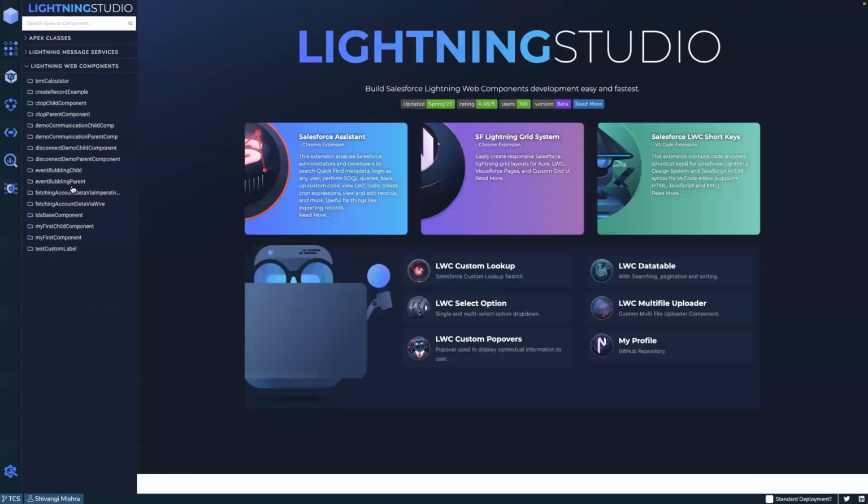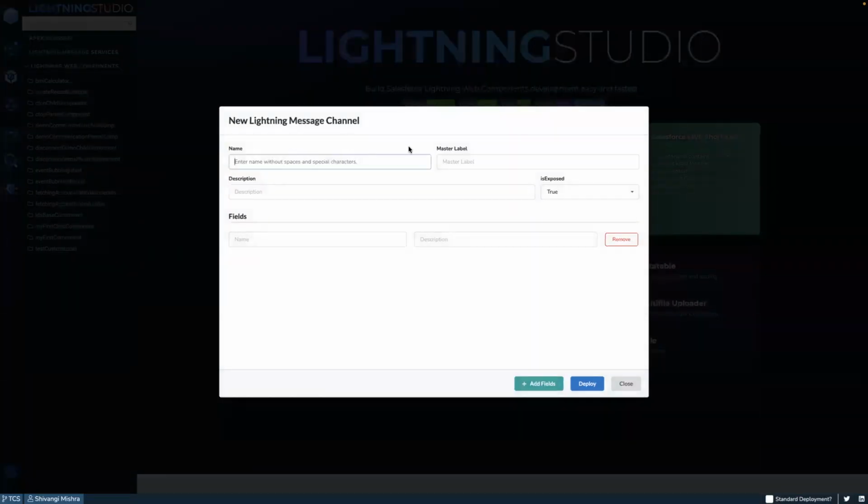Okay, so till now we have created many components for communication, but for this particular use case, we need to create a Lightning message channel first. Because all communication through Lightning Message Service requires you to create a Lightning message channel. In this Lightning Studio, we have that option. If you click on this fourth option, you will see the create Lightning message channel option is available. Okay, and you can name it anything.